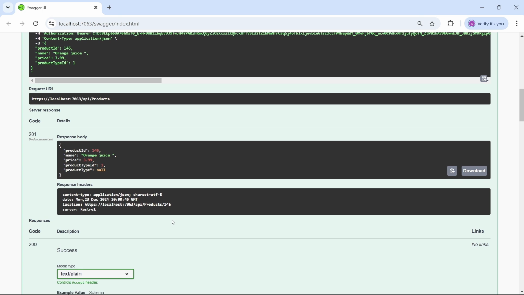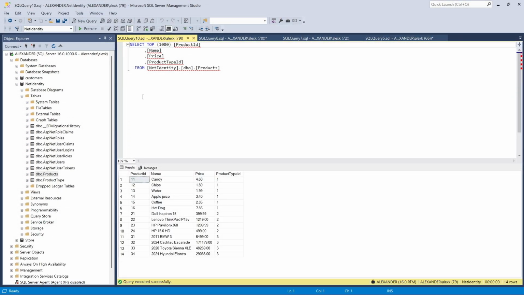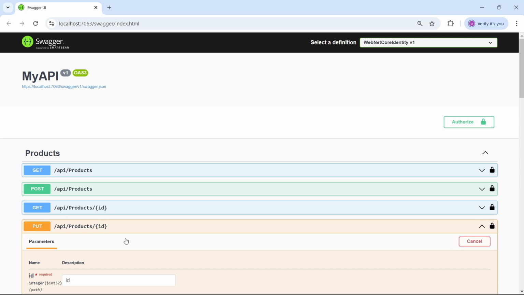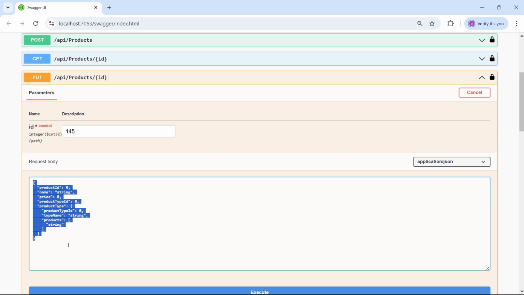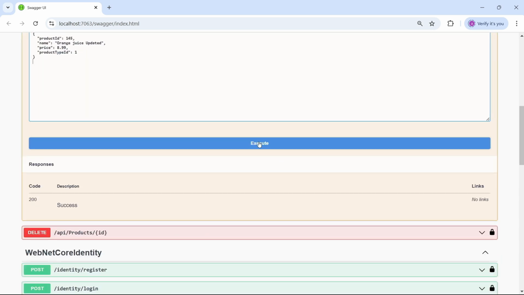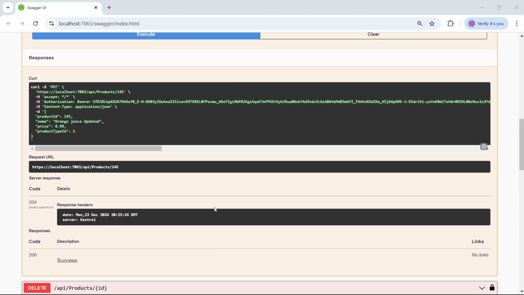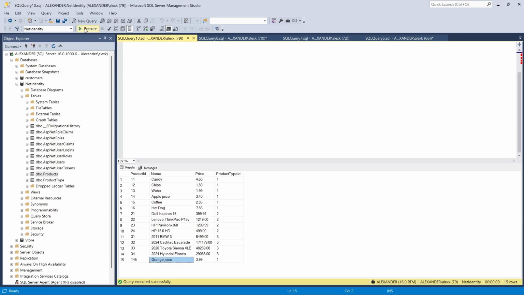A new product added to SQL Server database. Check SQL Server. Product added. Update product. The product updated in SQL Server database. Check SQL Server. Product updated.